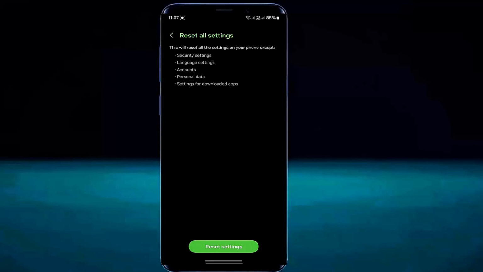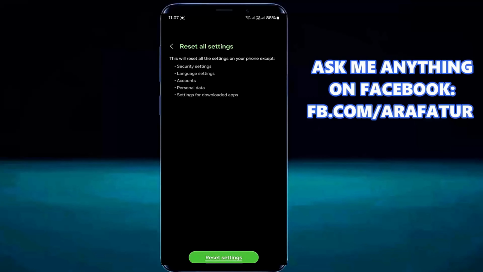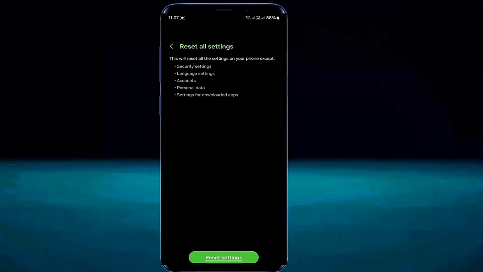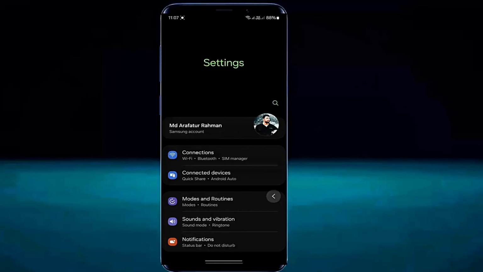In my case, I am not resetting my phone because I am recording this video. So to fix this issue, you need to tap on Reset Settings. After completing the resetting process, your problem will no longer be there.